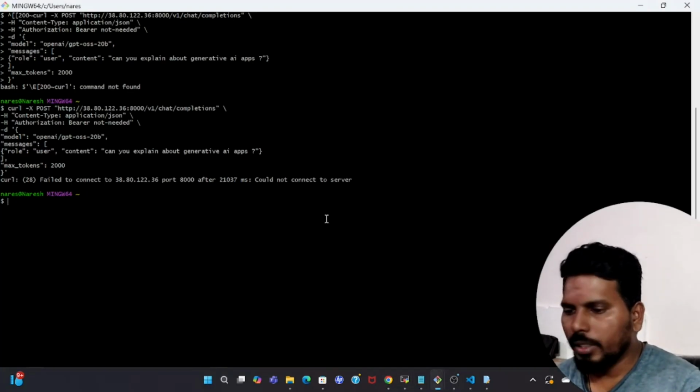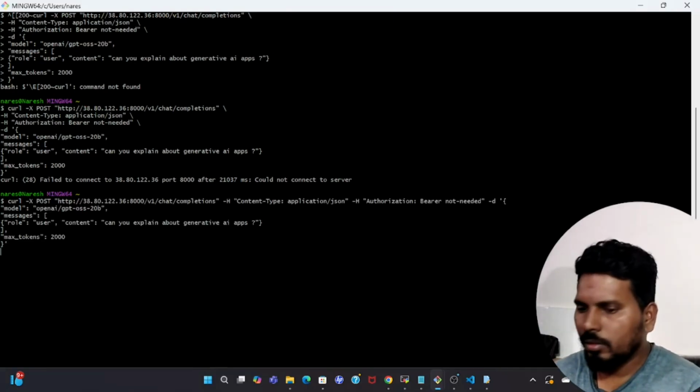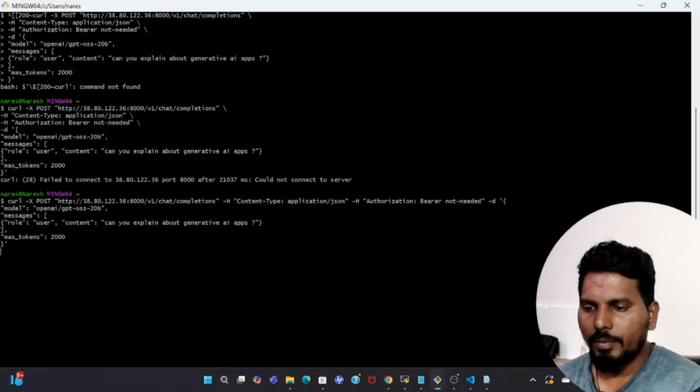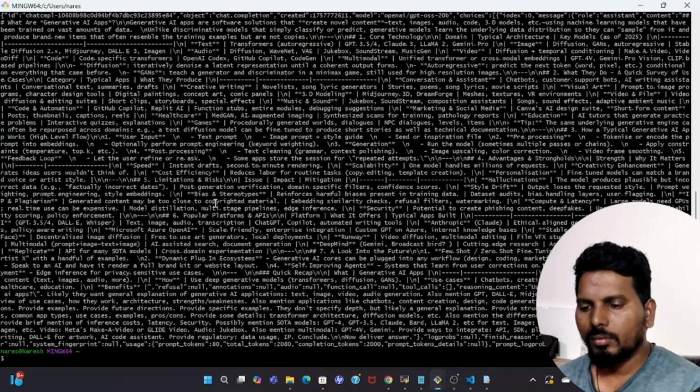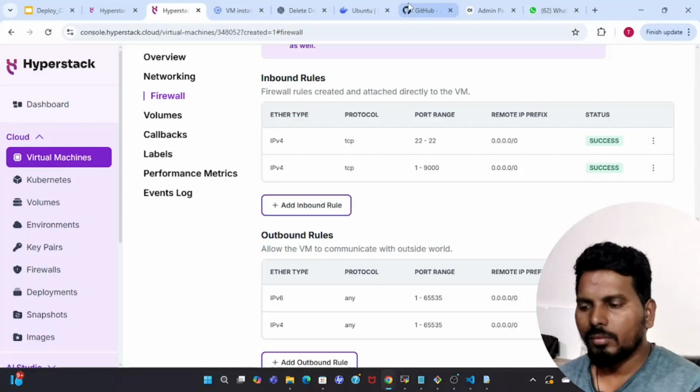Let me go and hit the model once again. You can see that my model should respond now, hopefully. Yes, you can see the output over here, right?